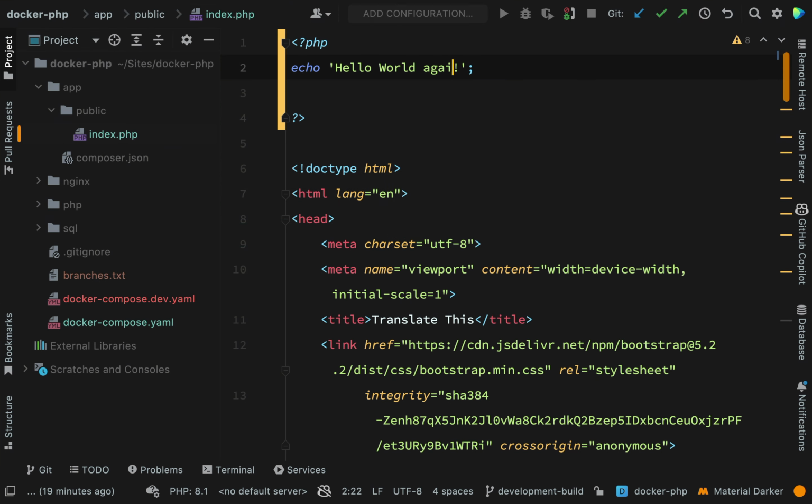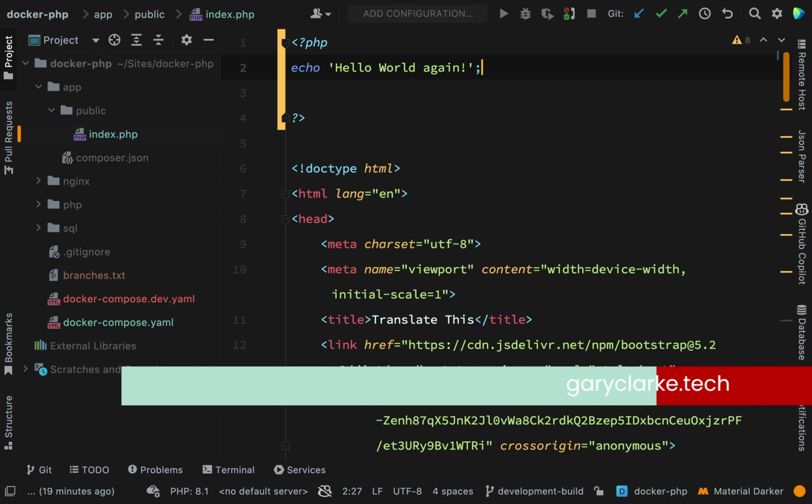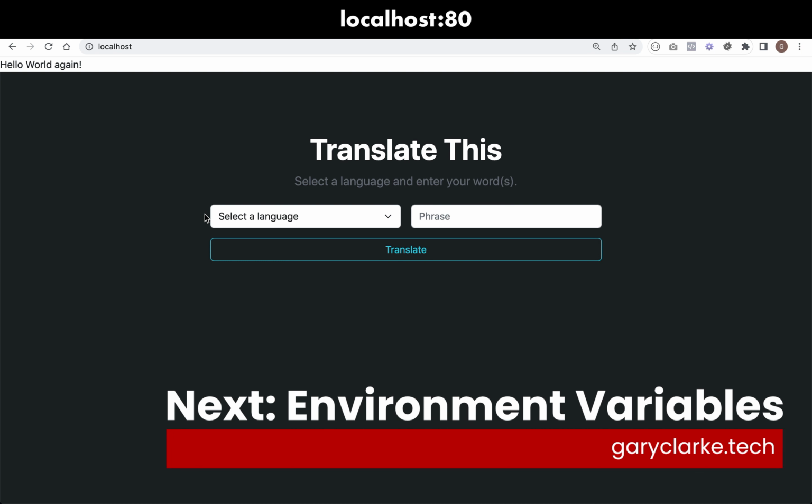Put it back in there, just change it to something else just to be doubly sure. Hello world again, refresh. So as you can see, our changes are being reflected straight away.